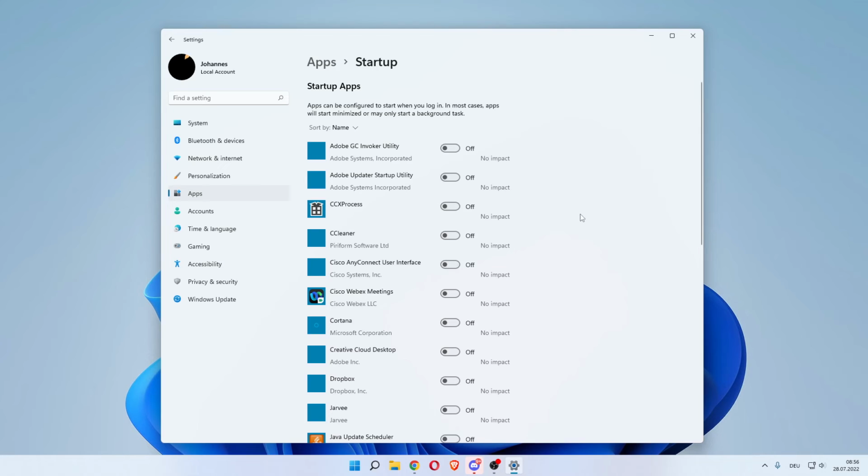I hope I could help you out in enabling or disabling startup apps and stop apps from opening or running at startup in Windows 11.